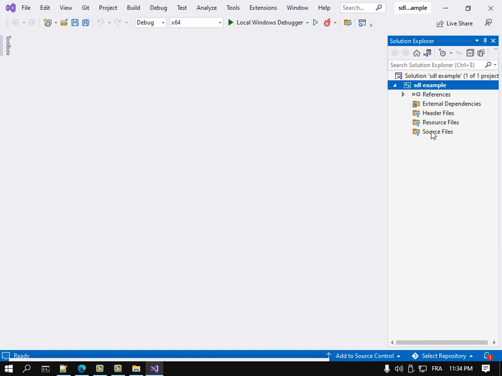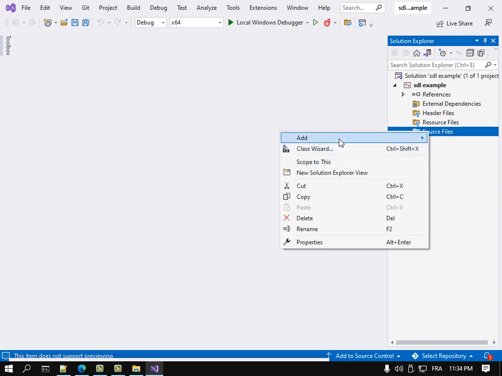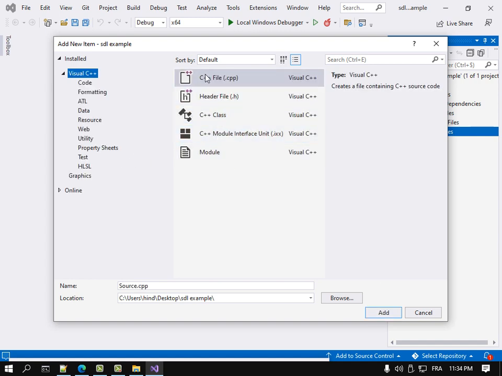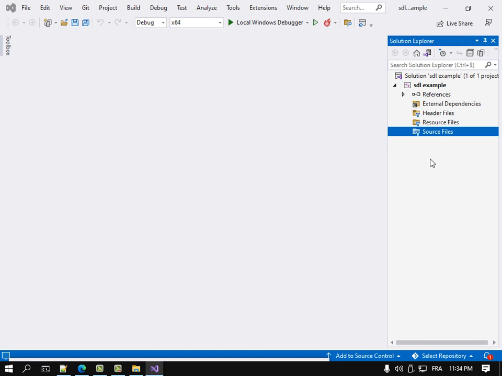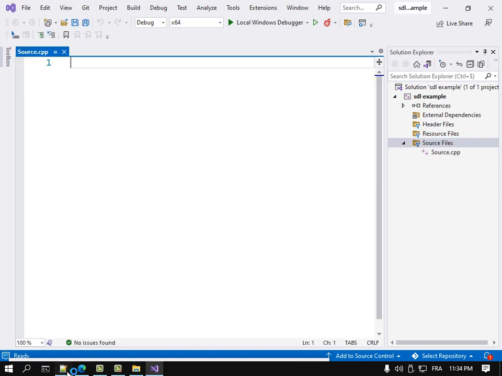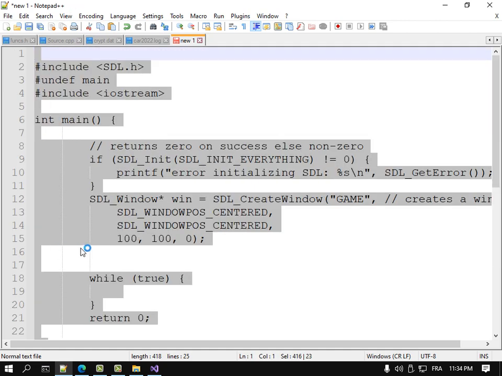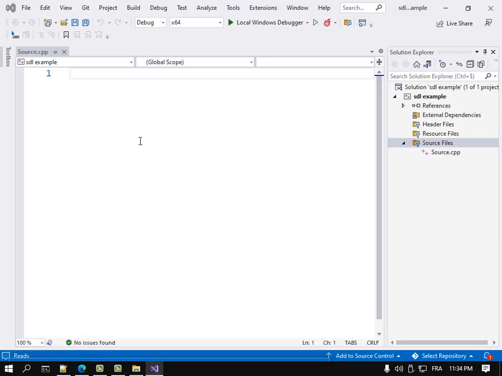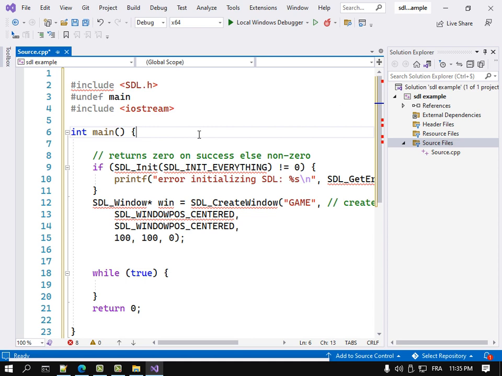The first thing, let's create a C++ file, source.cpp, or name it whatever you want. And let's put this code here. I have this little code. This code just creates a window. Let's use it. So I have this problem here because I must configure this project first.